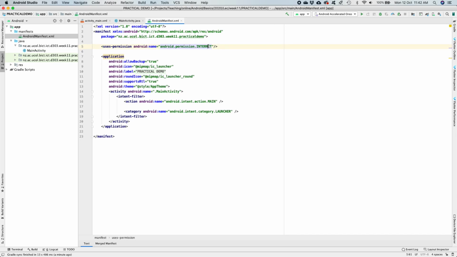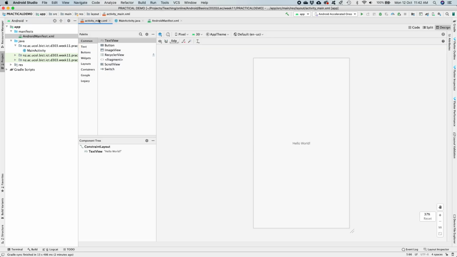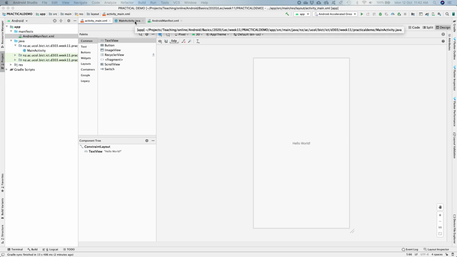But right now we just want to access the internet. It doesn't matter which specific internet we are using. So we put that particular permission here. Good. The other thing is then we need to do a few things. Number one, the network operations are not allowed on the main thread.